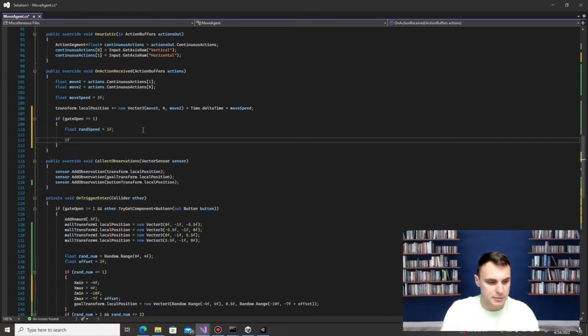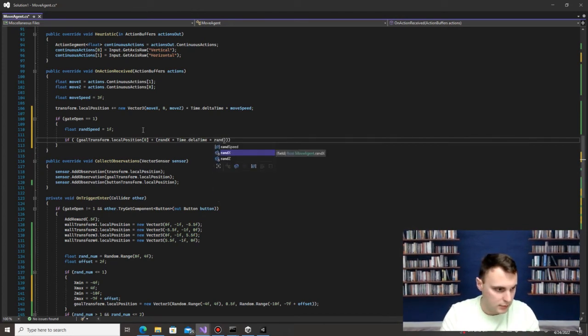All right, so now we have to do this big if statement. So the first part of the if statement is, if the goal transform, gotta learn to spell it right. Okay, if the goal transform dot local position at 0, this is going to give us the x position. So I want to know if the x position plus whatever we're about to do to it. So rand x times the Time dot delta time. It's a capital T. Times rand speed.